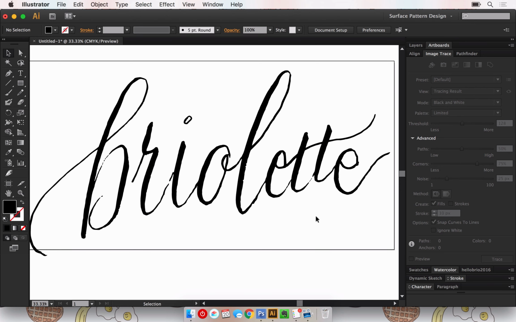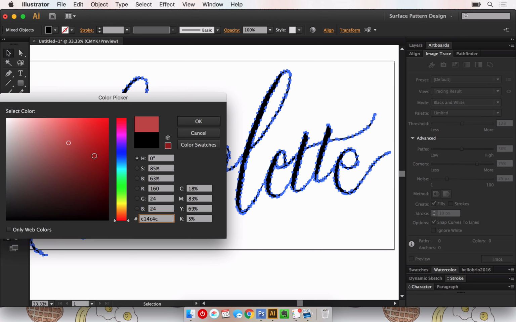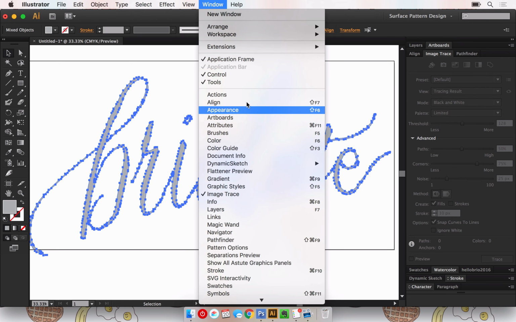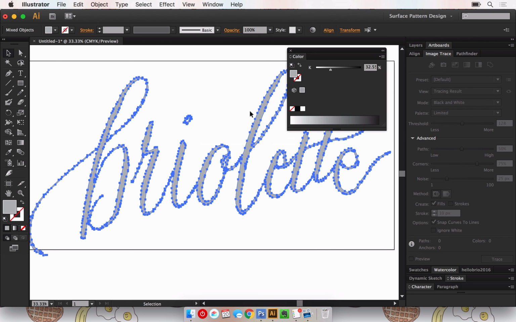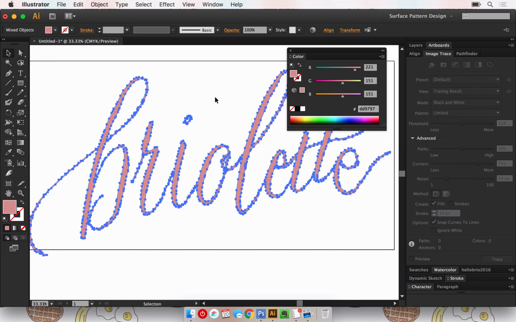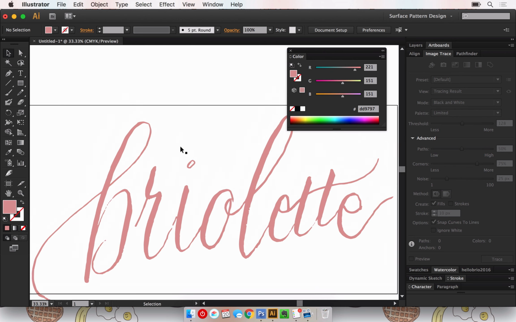If you wanted to change the color, hit Command A, then double click on the fill color so you can change the color to anything you want. I'll choose a nice pinky briolette color like that. Oh, and if this happens, you have to do something with the fill color. So go to Window, Color, and then you want to make sure that you have all of your pieces selected that you've vectorized. Go down to this drop-down menu and hit RGB if you're going to be using it for screen purposes, and CMYK if you're going to be using it for print. So I'm just going to do RGB for screen. And then you can see that it changed the color to be the color that I chose before.